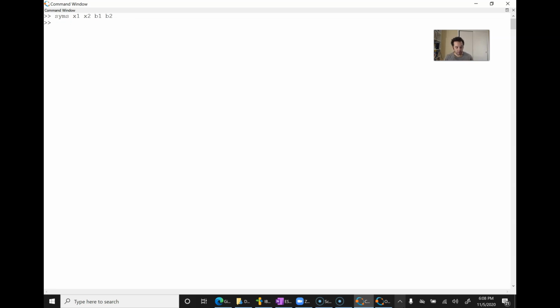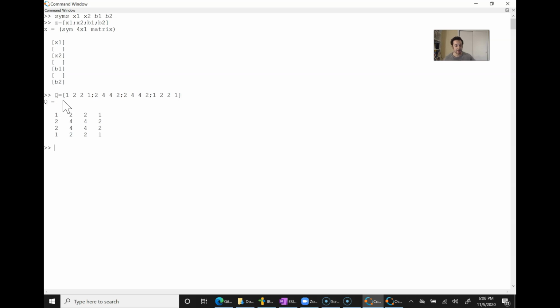All right. So what I can then do is define a vector Z with x1, x2, b1, and b2 in it. So here goes my vector. I'm also going to define my matrix Q. So 1, 2, 2, 1. 2, 4, 4, 2, 2, 4, 4, 2, and then finally 1, 2, 2, 1. Okay, so this was the matrix that I had before.